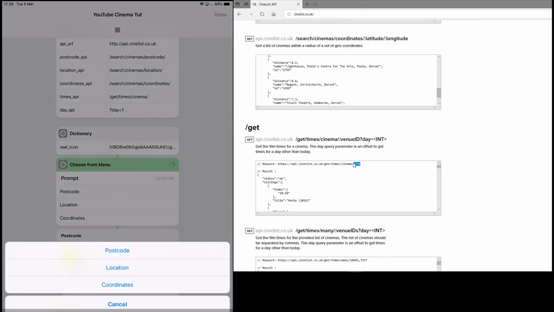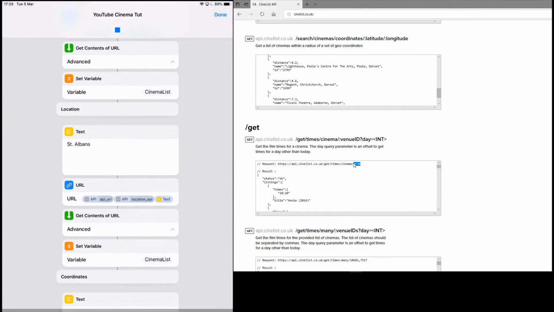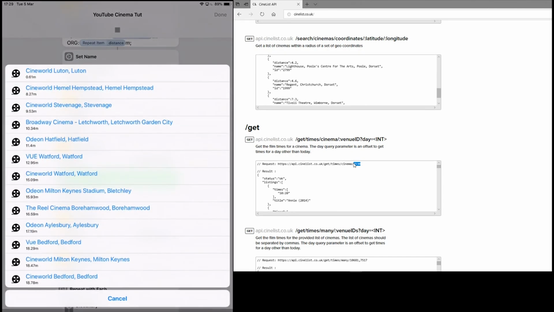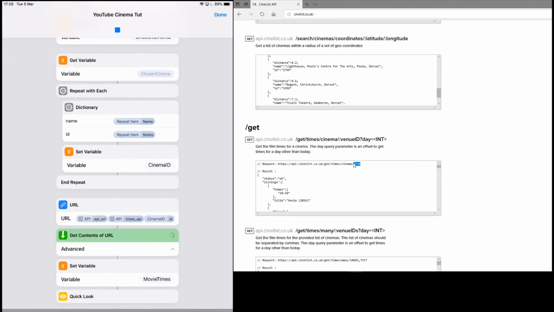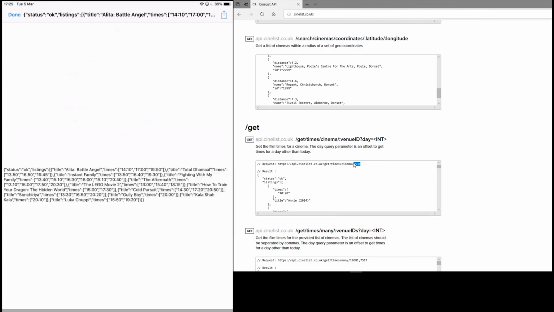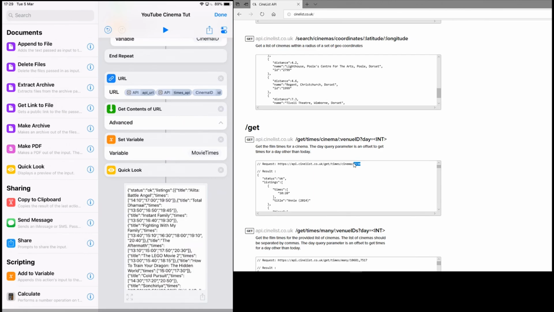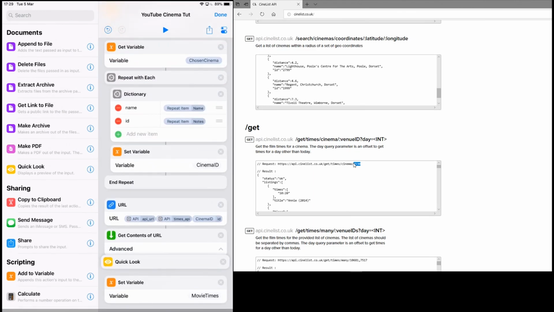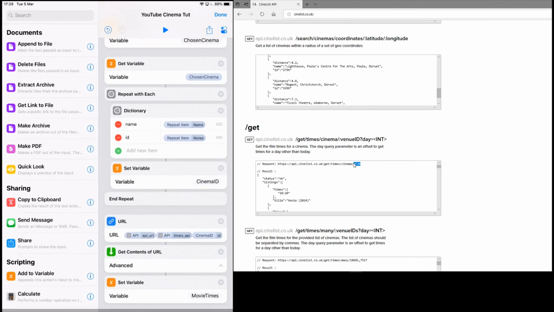So let's run it again, and then we'll go based on postcode. We'll go Cineworld Luton, and there we go. We now have listings. So this is again why Quick Look is so helpful, because by going to Quick Look here, I can see that this isn't getting fed anything. If I put a Quick Look here and I was to change that, you would see that the ID variable is empty. So use Quick Looks to help identify problems within your shortcuts if you're having them. So we're now getting the movie list. So we're on the home stretch, ladies and gentlemen. We are on the home stretch.